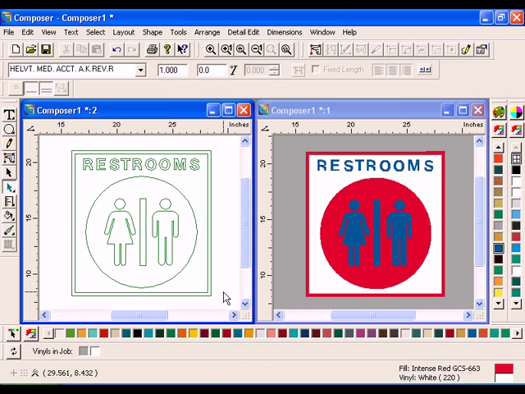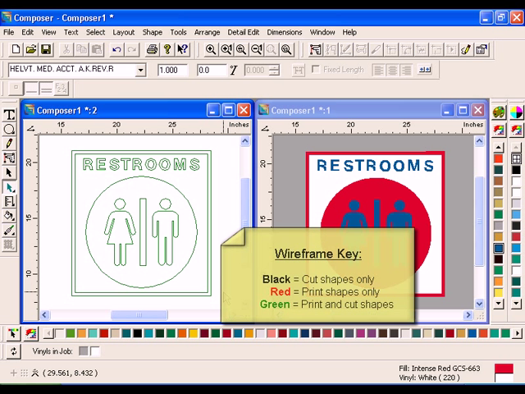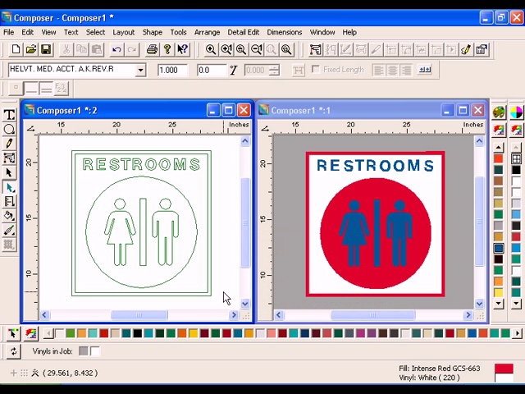All newly created shapes are assigned cut lines prior to coloring with foil colors because the job is assumed to be a cut vinyl job. Wireframe Cut Print Colors uses 3 colors to distinguish how shapes will be handled when sent to a printer and/or plotter. Look at the design in the Wireframe Cut Print Colors window.